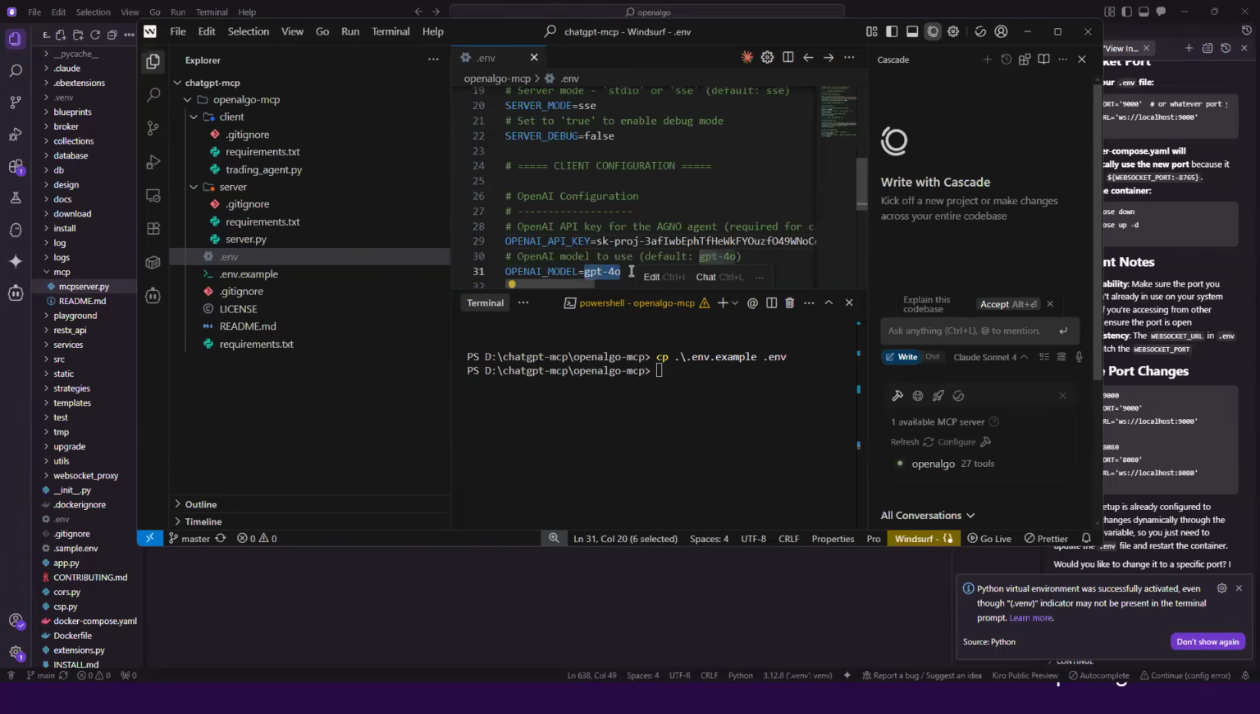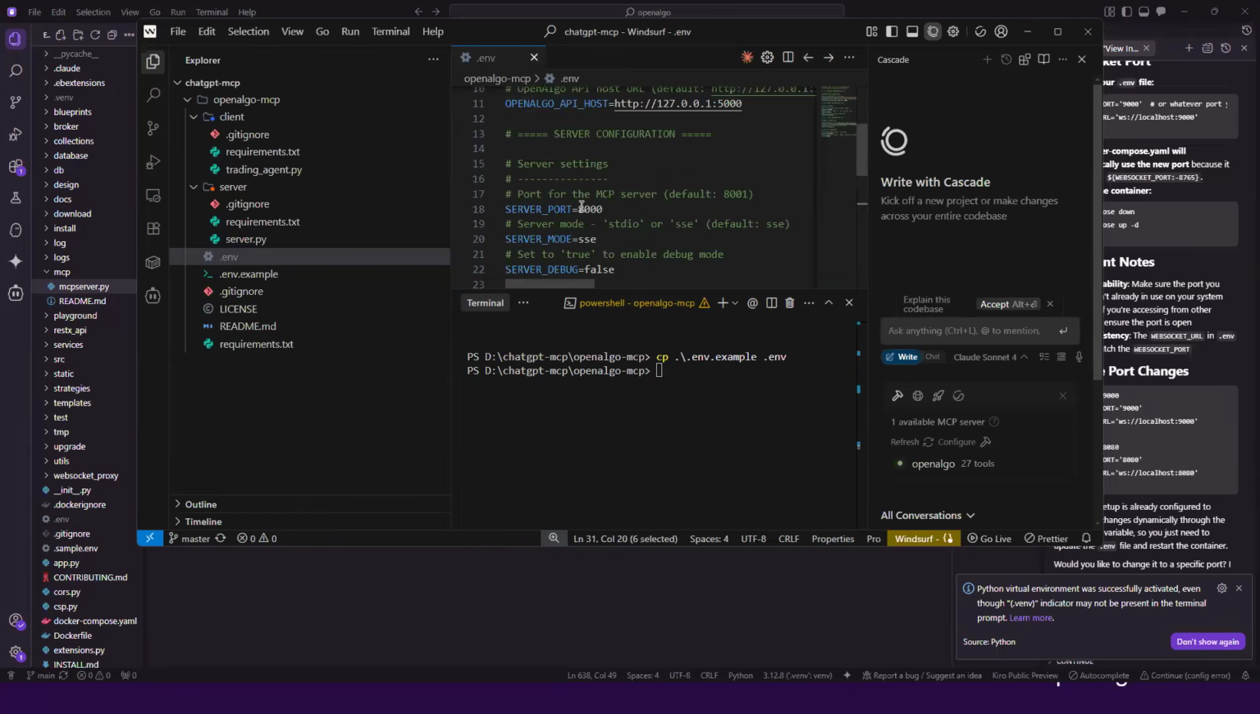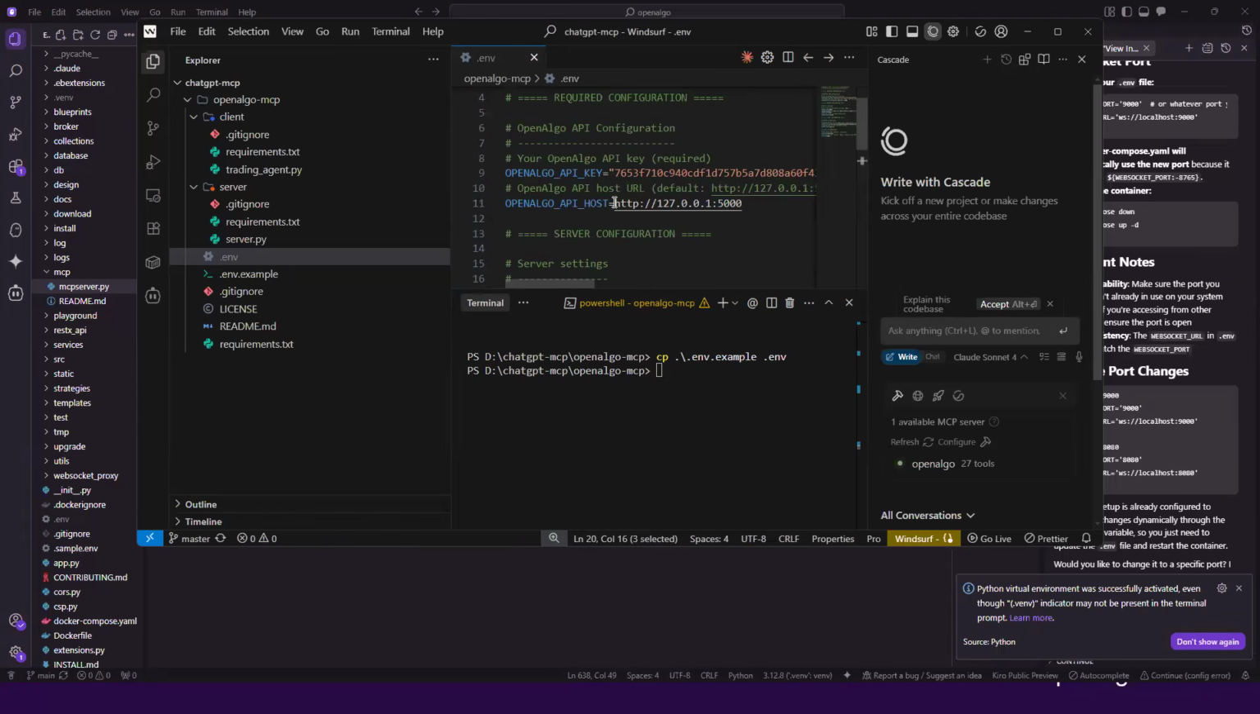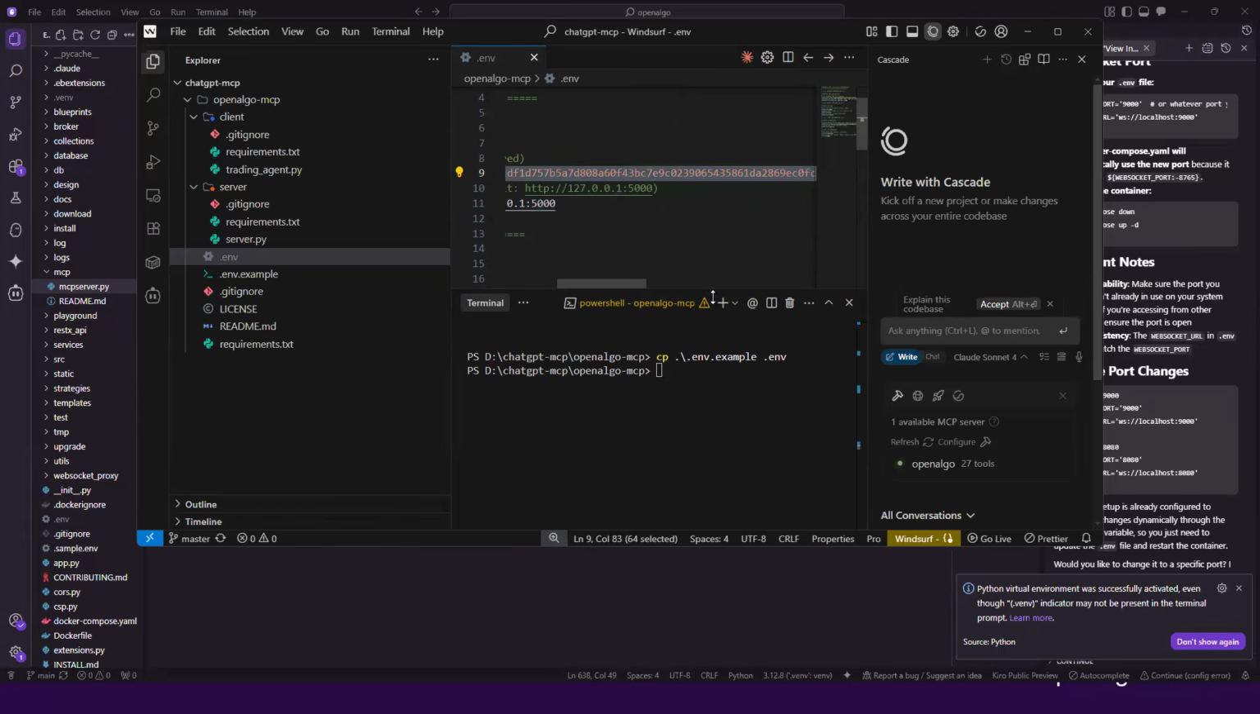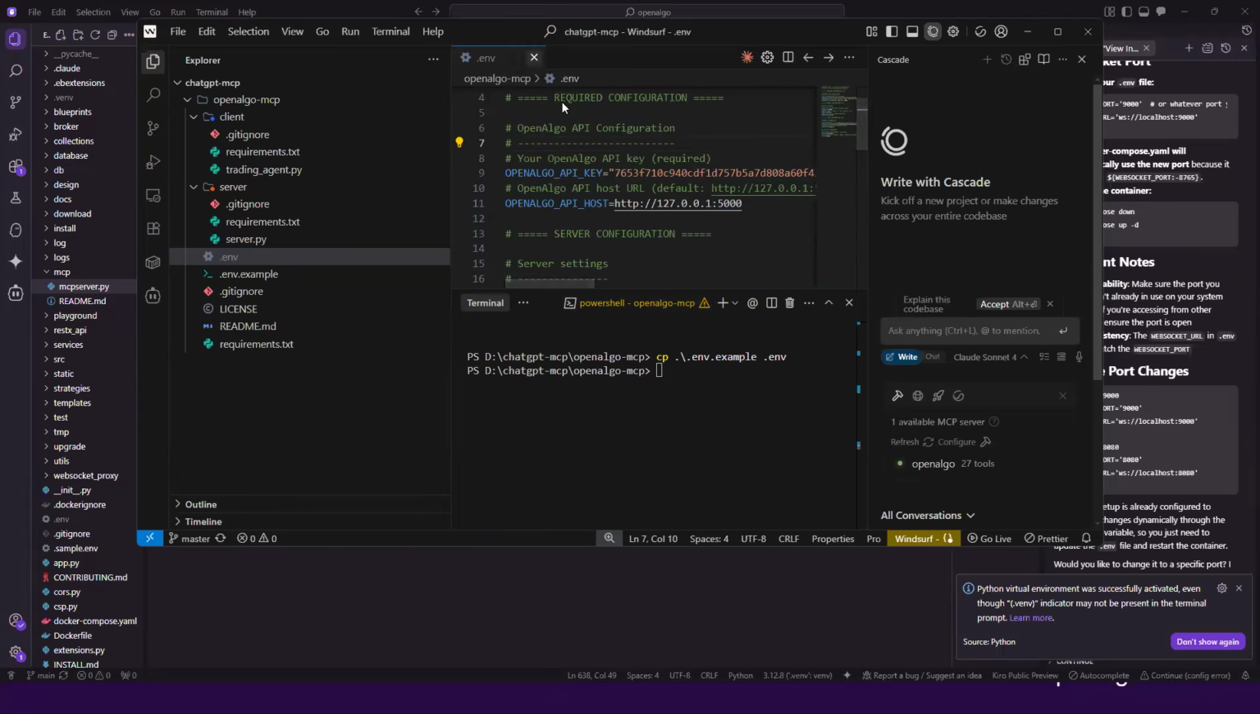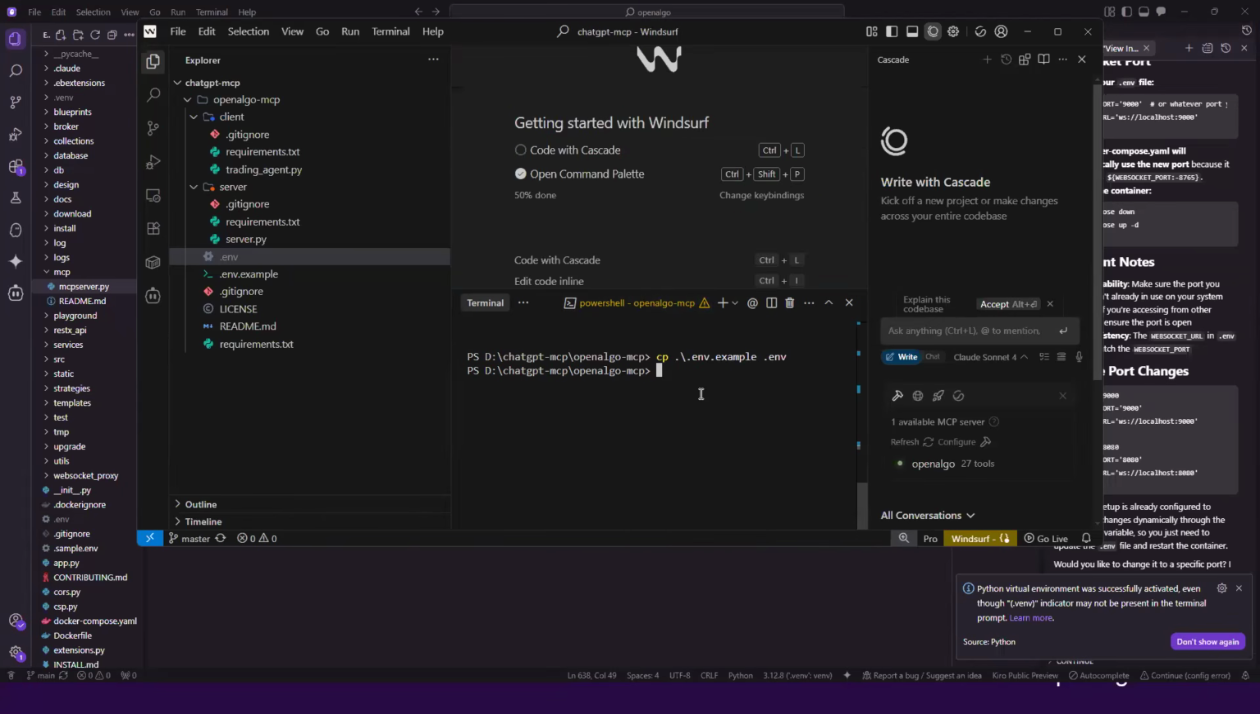So we have the GPT model, the ChatGPT API key, and we are using remote MCP. SSE is what we are using. The OpenAlgo host is running at port 5000, and the OpenAlgo API key we have also added over here. Save it, close the env file. And now get into the server first, and then we have to run the server.